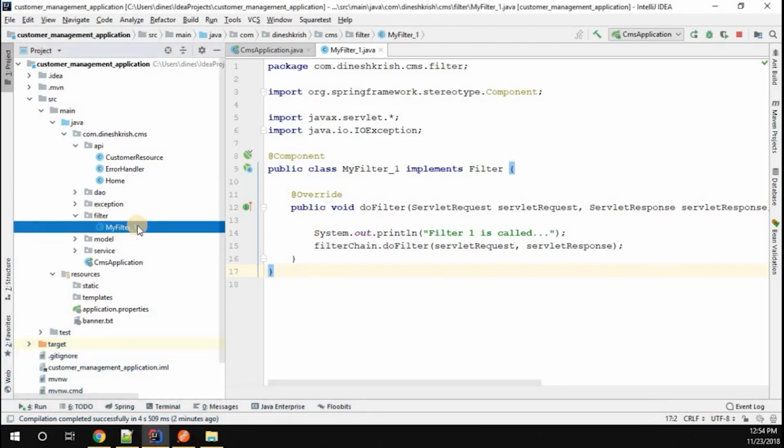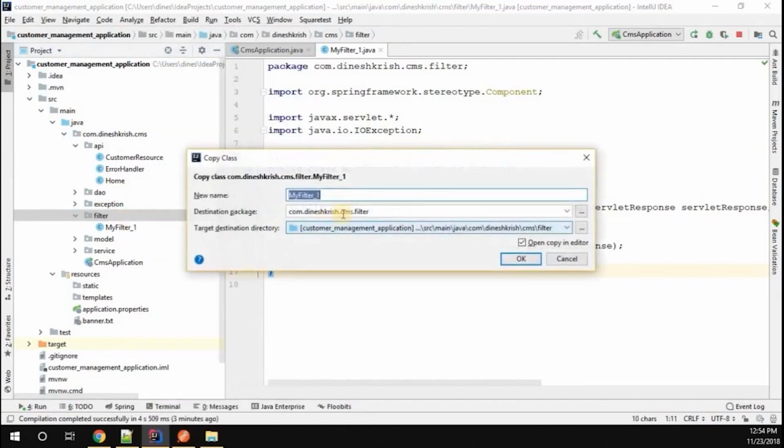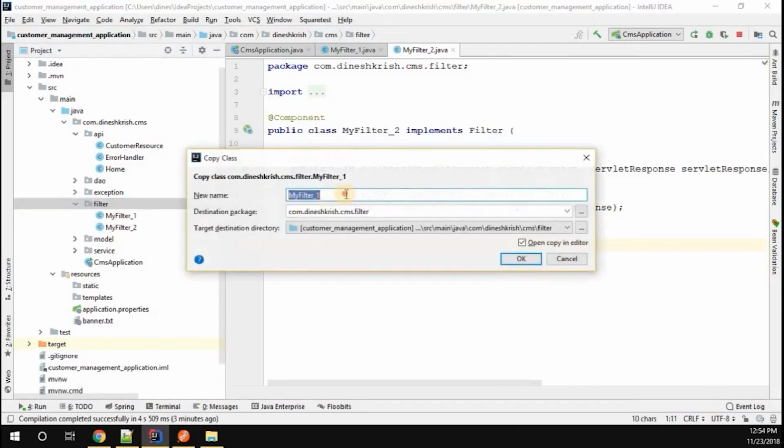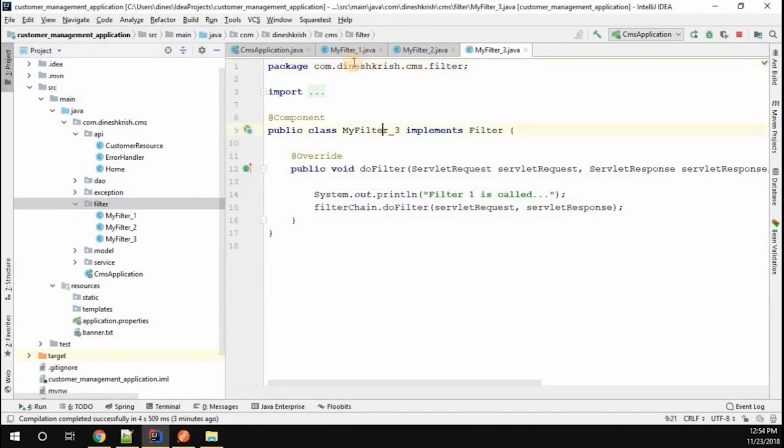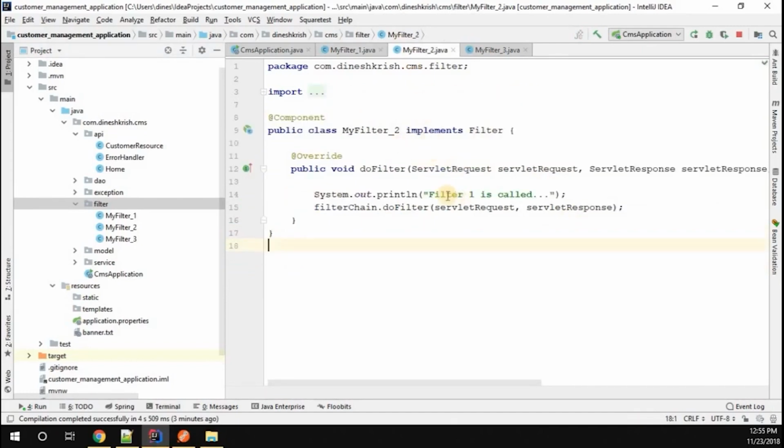So now we already have one filter in our application. I'm going to copy this and paste this filter. Before that, I'm going to rename the filter as MyFilter_2. Let me create one more filter and rename it as MyFilter_3. If you look at it, MyFilter 1 says filter 1 is called. MyFilter 2 also says filter 1 is called, so let me change it to filter 2 is called. Likewise, filter 3 is called.